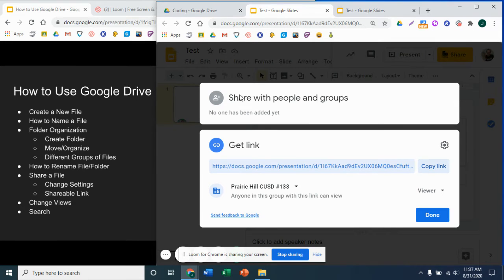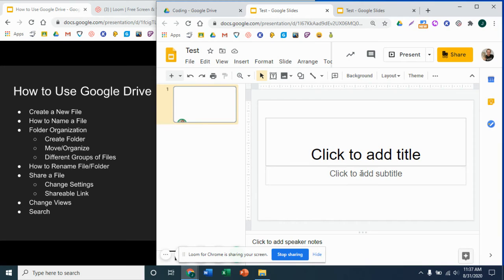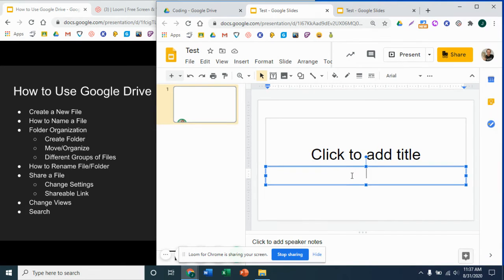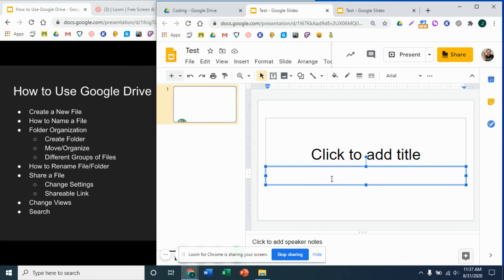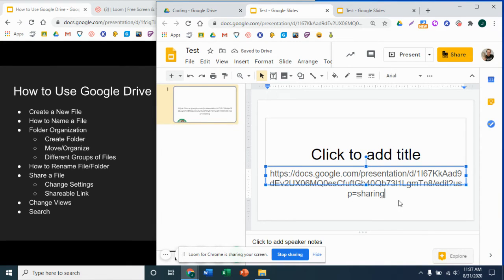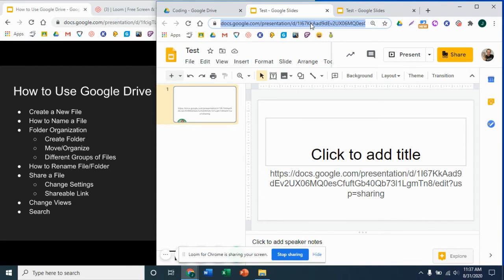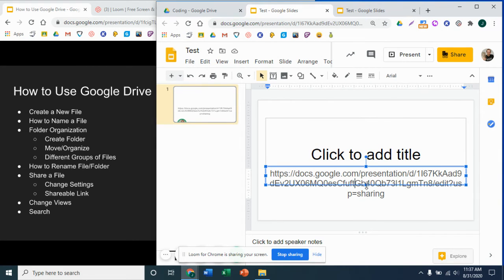And then if you go to a document, you can paste it in. So let's say that I had to put my link here. I can either right click and hit paste, or I can do a Control V, which is the shortcut for pasting. And there's my link. A lot of students last year in the spring were copying the website address, which is not the shareable link. So we just want to make sure that we get the right one there.